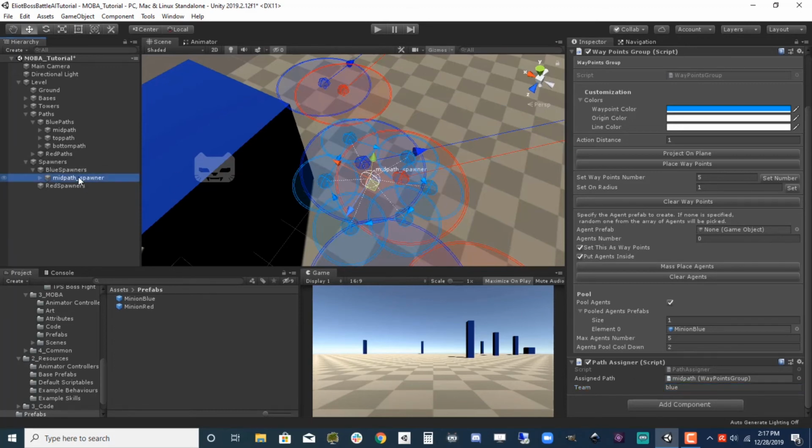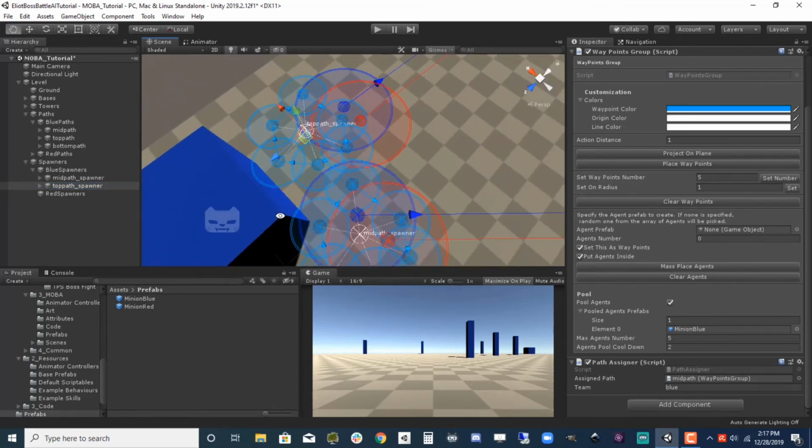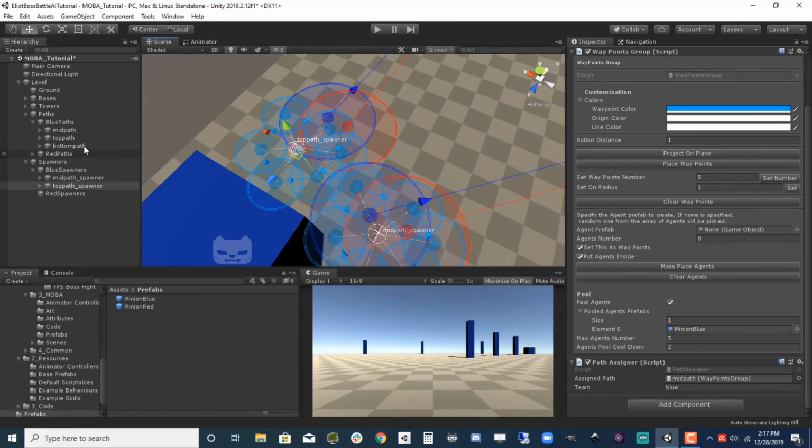Duplicate this object and call it top path spawner, and then move it to the starting of the top path. Click and drag the top path from the blue path section into the path assigner script. Duplicate this object again and then rename it to bottom path spawner and move this spawner to the starting of the bottom path.